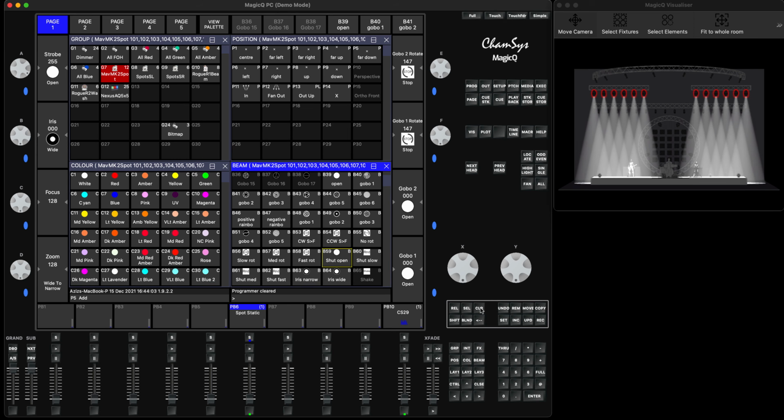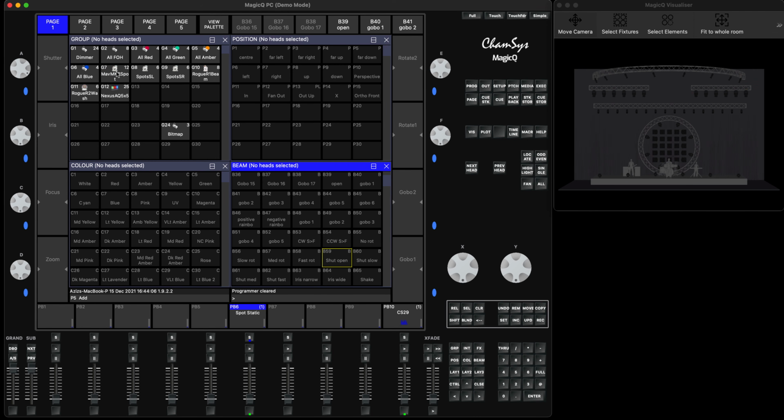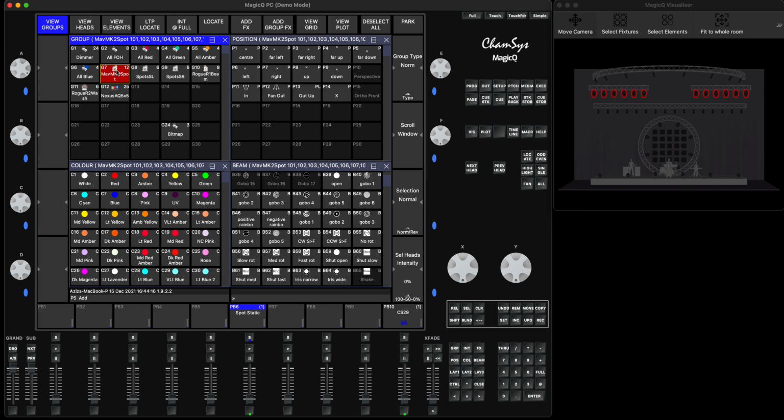So in this case, I'll show you the method of fixing this issue, which will be to record a cue, a special cue. What we're going to do is select the playback fixtures. We're going to press beam, look at the strobe, move it all the way down to 005 or press shutter open.